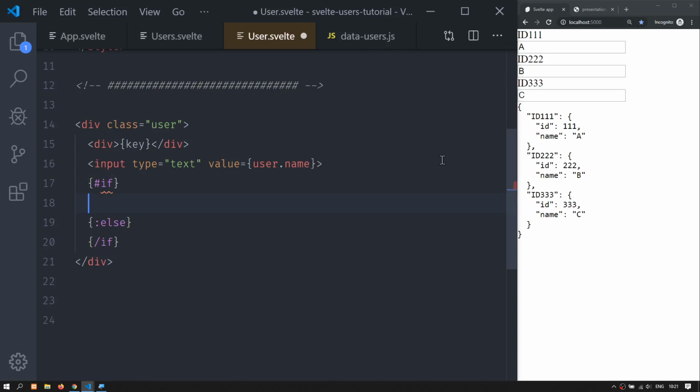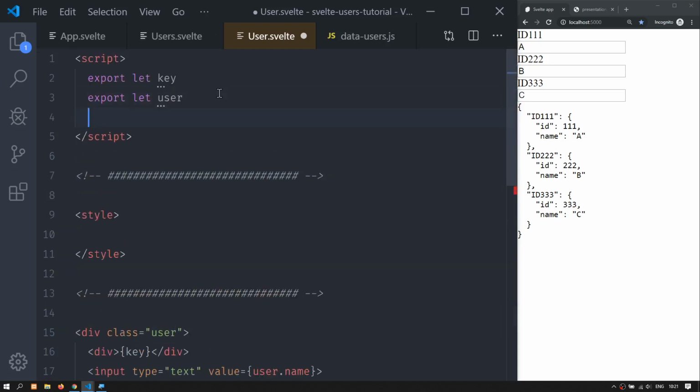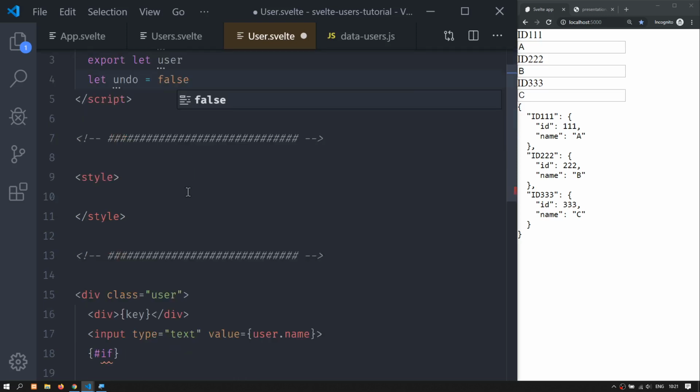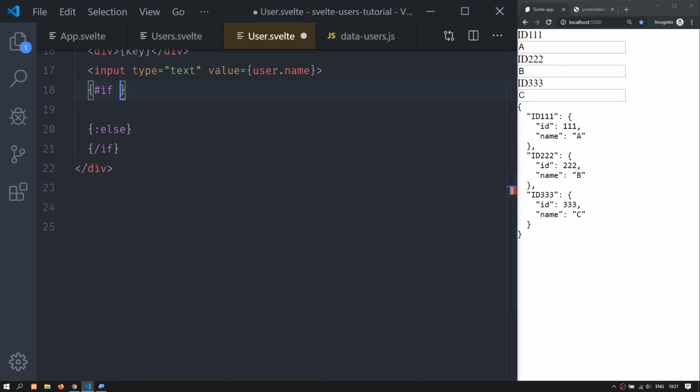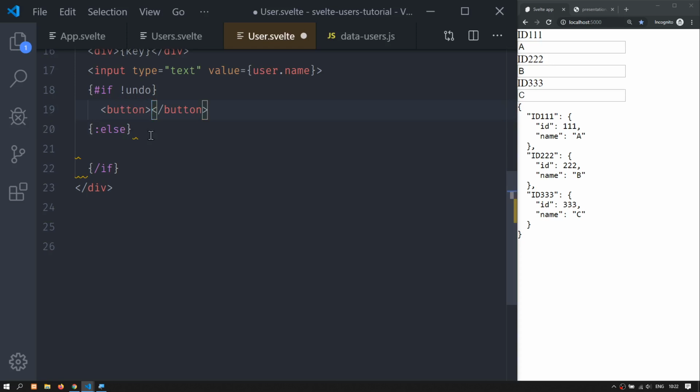Remember that I can undo, so I'm going to create a variable and call it undo. Let me just quickly scroll up. And I'm going to say let undo equals false, because whenever I create this user, I am not in the undo state. I only get there once I have clicked on the delete button. So let's do the undo here. We say if not undo, that means if undo is false, I'm going to create a button here, and the button is going to say just the delete. I use the trash can.